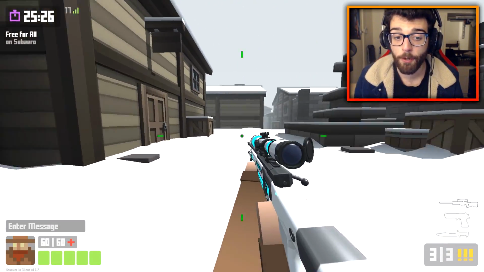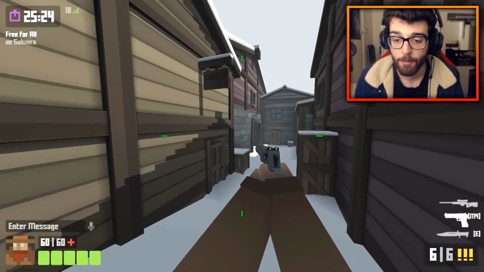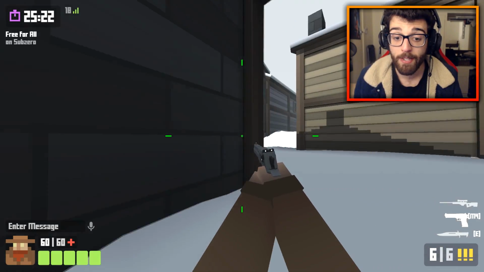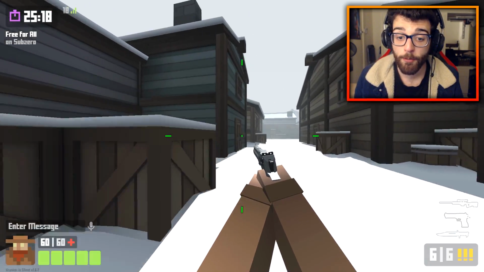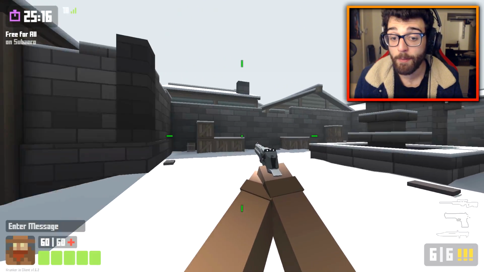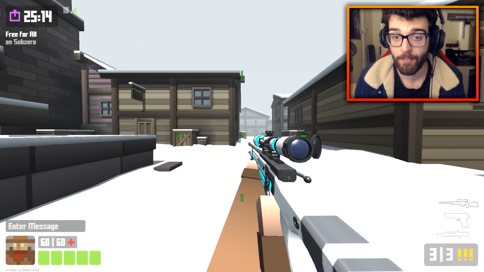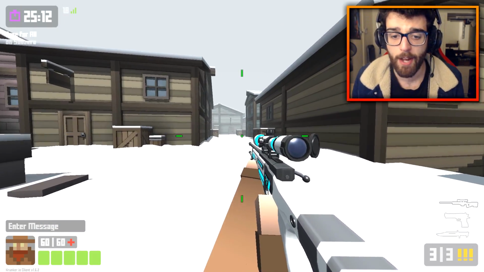But it doesn't just work for the knife. It works for the sniper rifle, works for the pistol, it works for every weapon in the game. However, one thing that I do want to say is certain weapons are easier to bunny hop and slide hop than others. So have a look here with the sniper rifle.